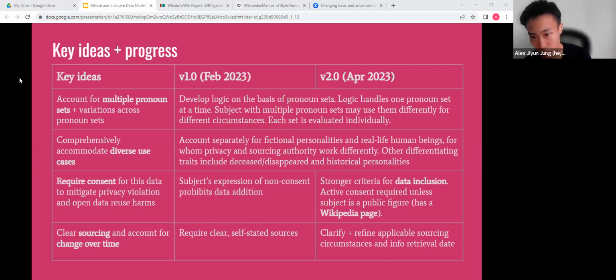Requiring consent for this data has been really important. Once again, we have talked about requiring a Wikipedia page in order to add anybody who is not actively expressing consent themselves. Then there is clear sourcing and accounting for change over time. These are some of the places where you're seeing progression in how we've accounted for these based on community feedback. In addition to requiring clear self-stated sources, we're trying to refine and clarify applicable sourcing circumstances and information retrieval dates, so that we can keep track of things over time and keep them accurate and up to date.